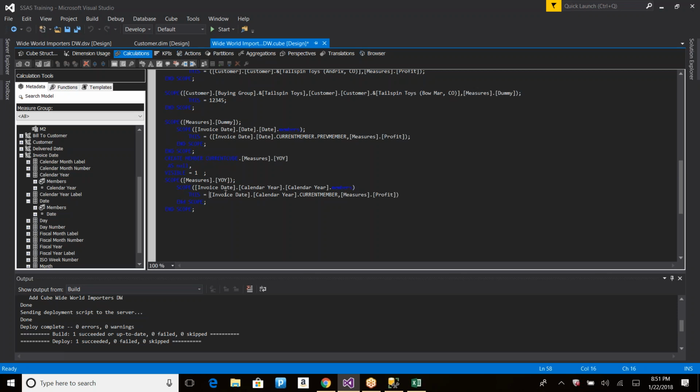And then I mentioned, right, subtracted by previous member dot previous member. So what it is doing is it is taking the current value for the year. Let's say, for example, 2012. It is taking 2012 profit minus 2011 profit. So it is going to calculate that for you.